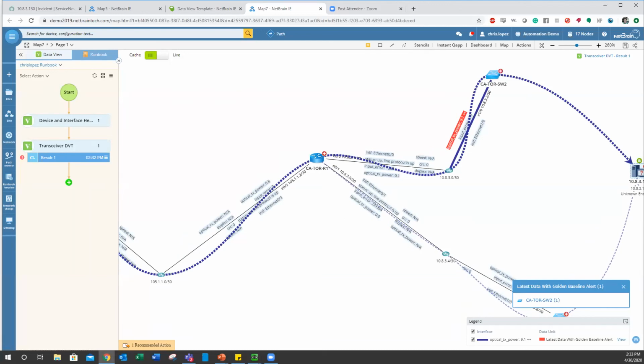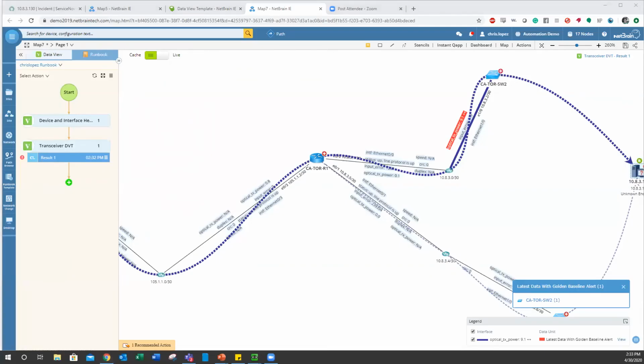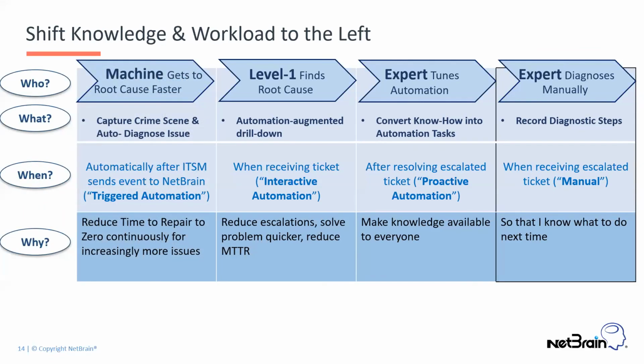One thing I could even do is push this back to the machine and tell it to automatically execute this data view whenever an issue is triggered, and automatically create a map and runbook. Here, we've seen that the level 1 engineer now has the ability to find the root cause because I've tuned automation and I've been able to execute on the map. But if I wanted to, I could actually get the machine to get to this root cause faster by giving it this data view and telling it to automatically execute it when I do a crime scene capture, just like you saw in the first demo.